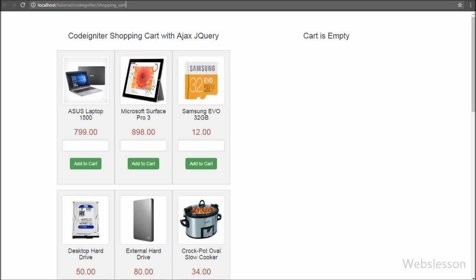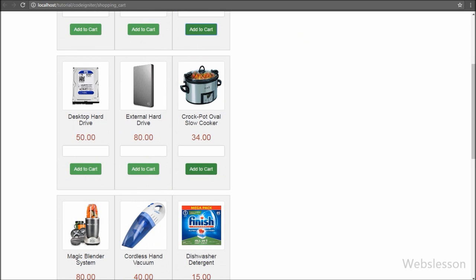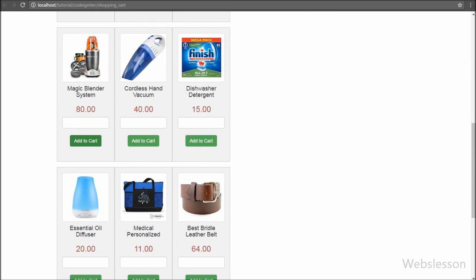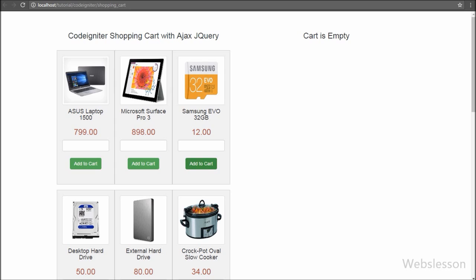Friends, here you can see when the page has been loaded, you can see product details like image, name, price, quantity text box and add to cart button. So when we click on this button, the particular product is added into the cart.